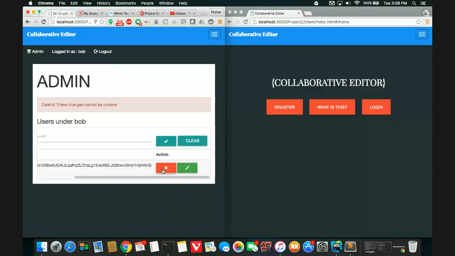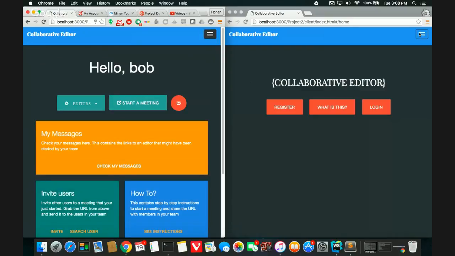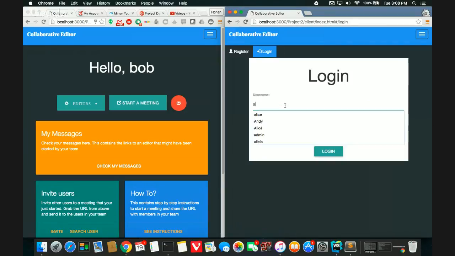And if Bob wants to delete Alice, he can just click on delete. The user Alice is now gone. There is no Alice anymore. If we try and log in with Alice, it should not let us log in with Alice.